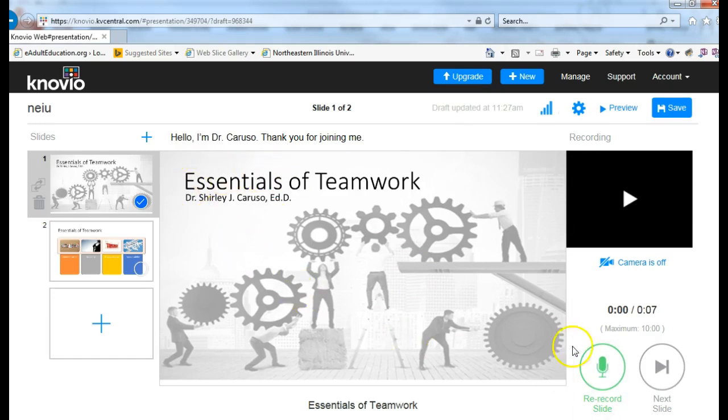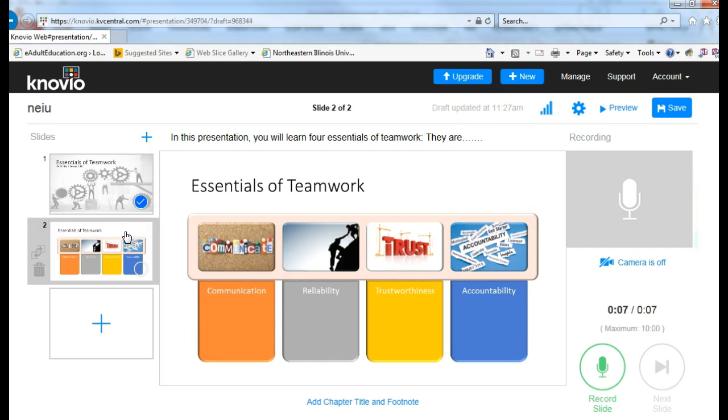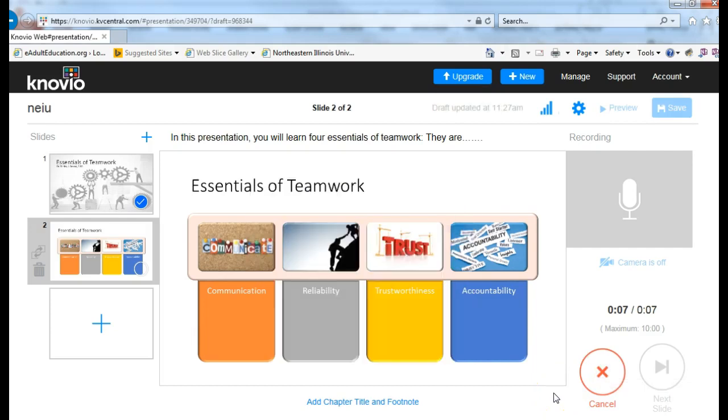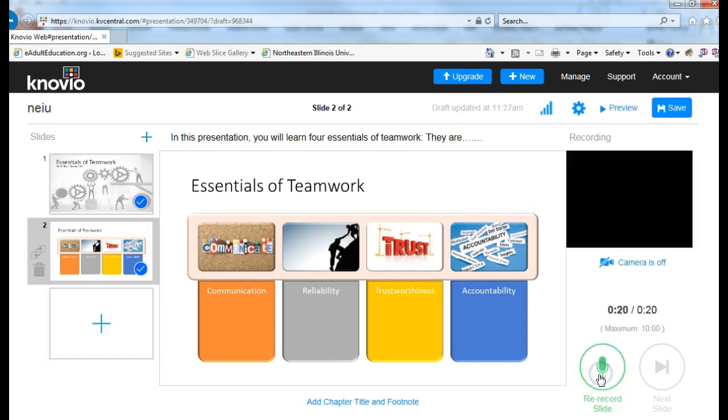If I'm not happy with the recording, I can simply press re-record. I can click over to record the second slide, and here is my script. In this presentation, you will learn 4 essentials of teamwork. They are communication, reliability, trustworthiness, and accountability. And of course, you would go on to talk about those 4 essential elements of teamwork.